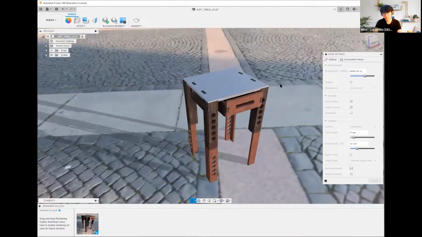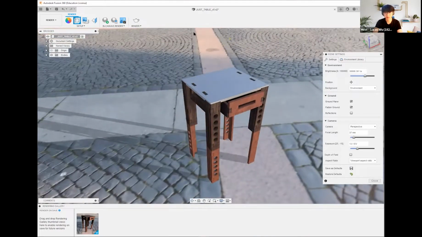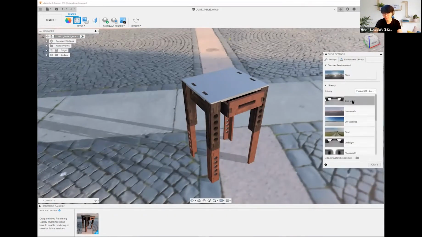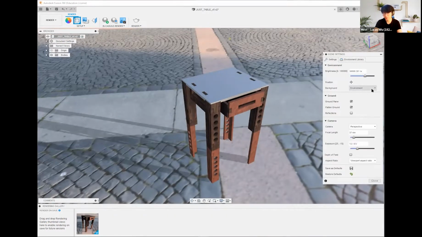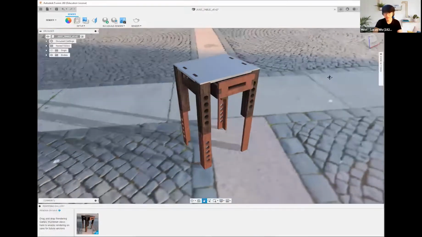The table top might still be a little bit dark because of the angles of the lighting, but we can either choose to change that in the environment lighting library, or we can choose to change the background. Okay, so here's the final steps.